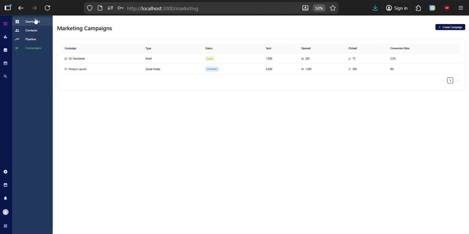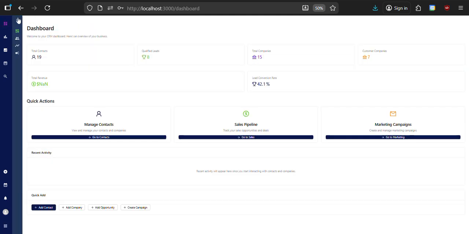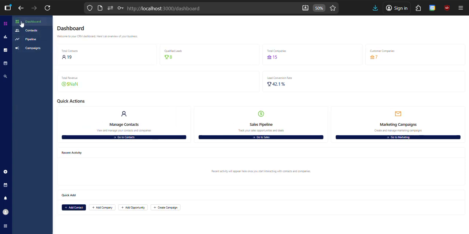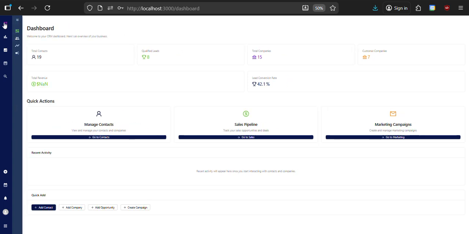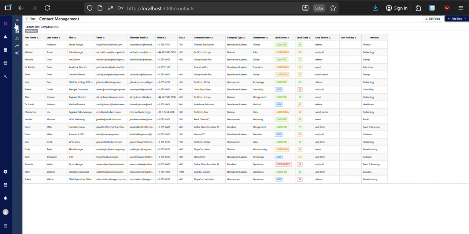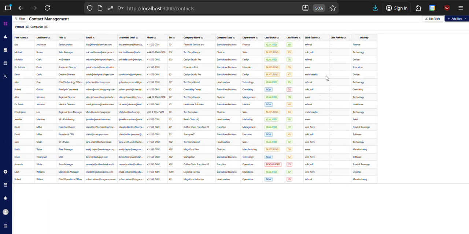But I like this feature where you can click on dashboard and this can close, and you can close it again, so that way you don't have to have that sticking out while you're working on your tables. If, for example, you're in contacts, you can just go like that and see more of your table, which is nice. And so that's pretty much it for our CRM so far.